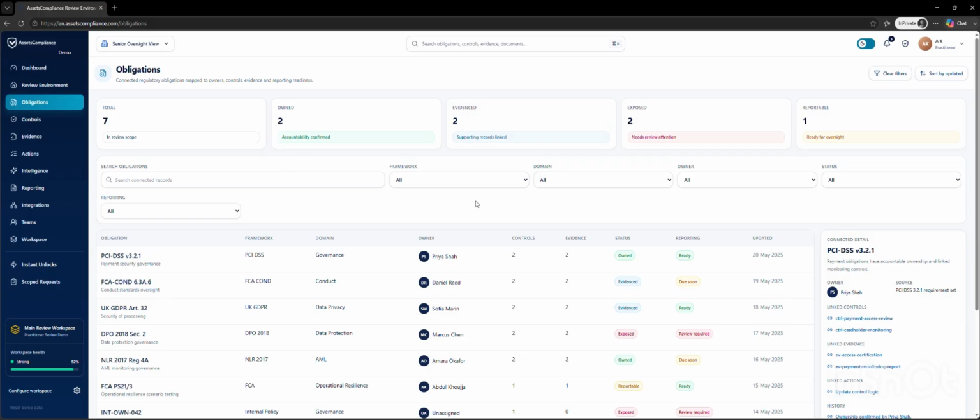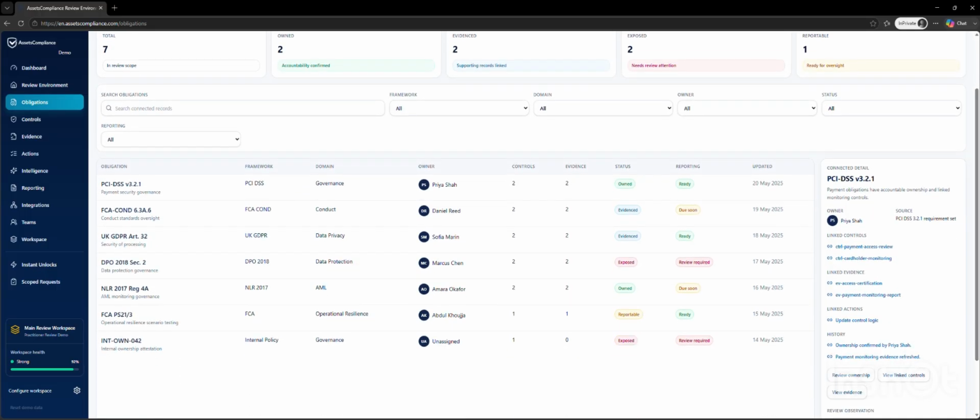Each obligation appears within the central table. Here we can see its framework, regulatory domain, assigned owner, together with the number of connected controls and evidence records supporting that very obligation. The awesome thing is, selecting an obligation immediately opens the connected detail panel on the right hand side. So we are over here.